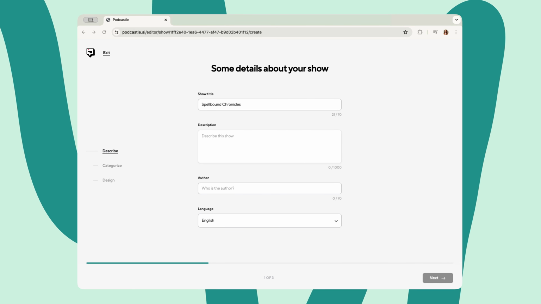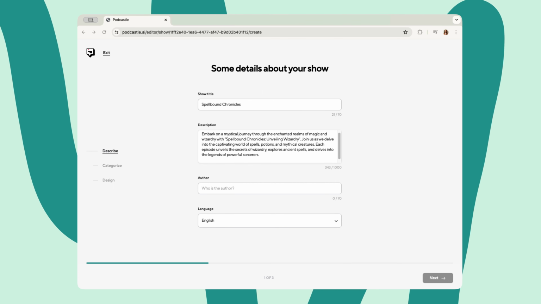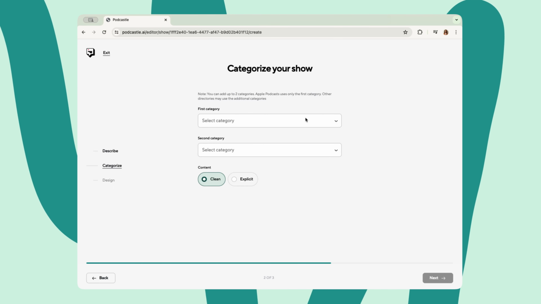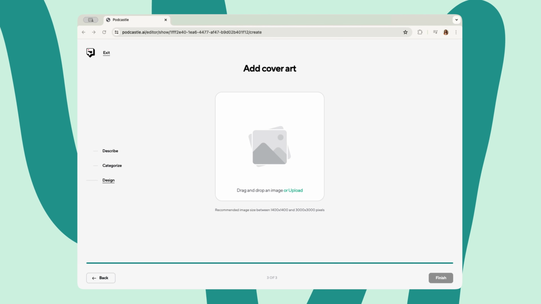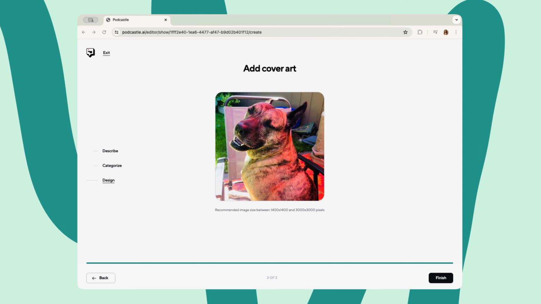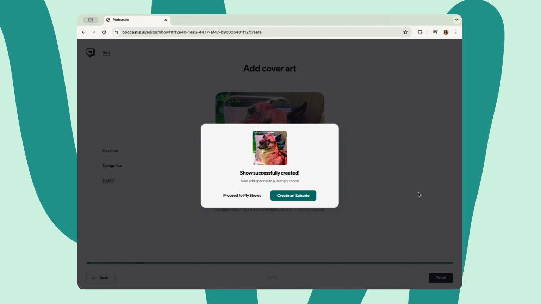First, name your show and add a description for it. Keep in mind that this will be shown to any listener who accesses your show on Podcastle, so make sure it grabs their attention. Next, categorize your show by selecting a few tags from the list. Indicate whether or not your podcast is explicit and click Next. Time for cover art. For now, I'm going to use that super cute photo of my dog from earlier. Select Finish. And boom, you have a podcast, my friend.